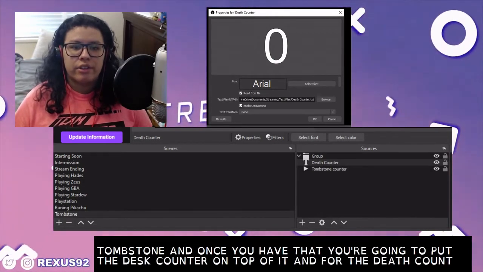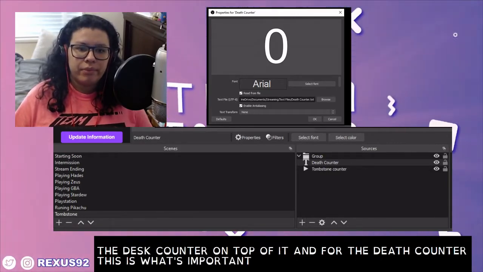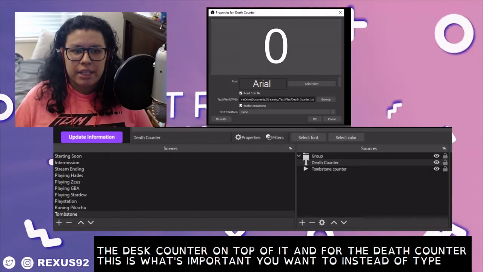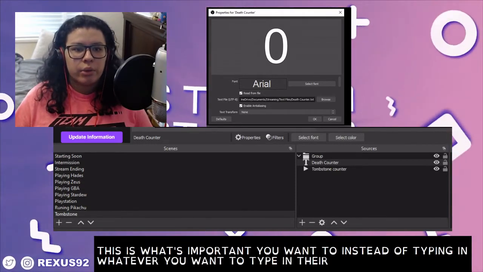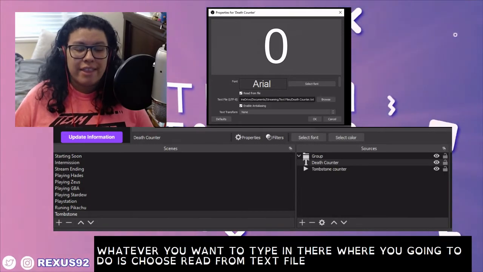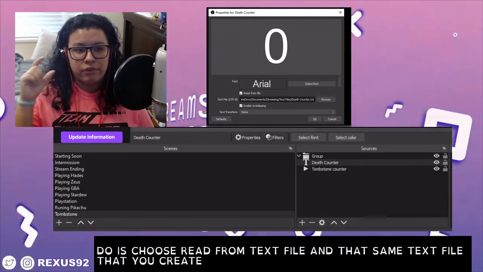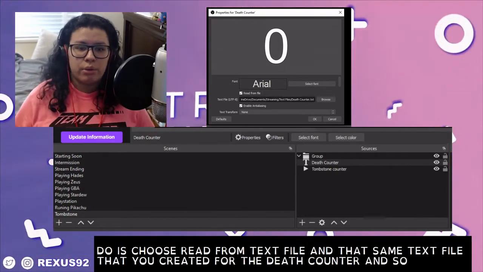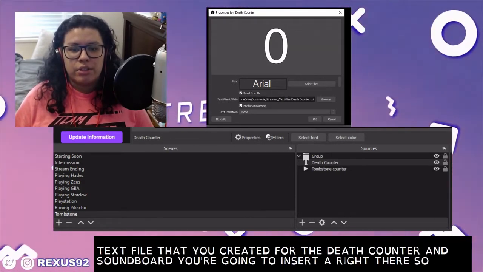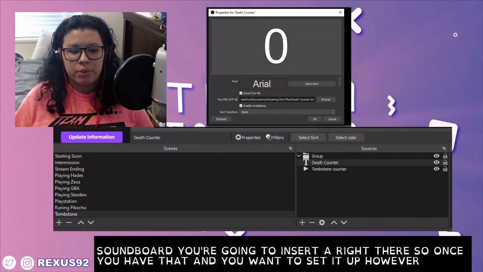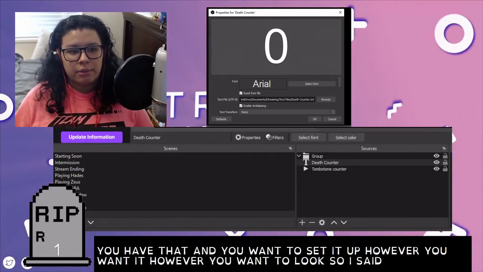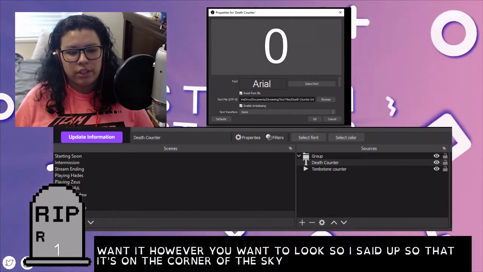And for the death counter, this is what's important. Instead of typing in whatever you want to type in there, what you're going to do is choose read from text file. And that same text file that you created for the death counter and soundboard, you're going to insert it right there. So once you have that, you want to set it up however you want it to look. So I set it up so that it's on the corner of the screen.